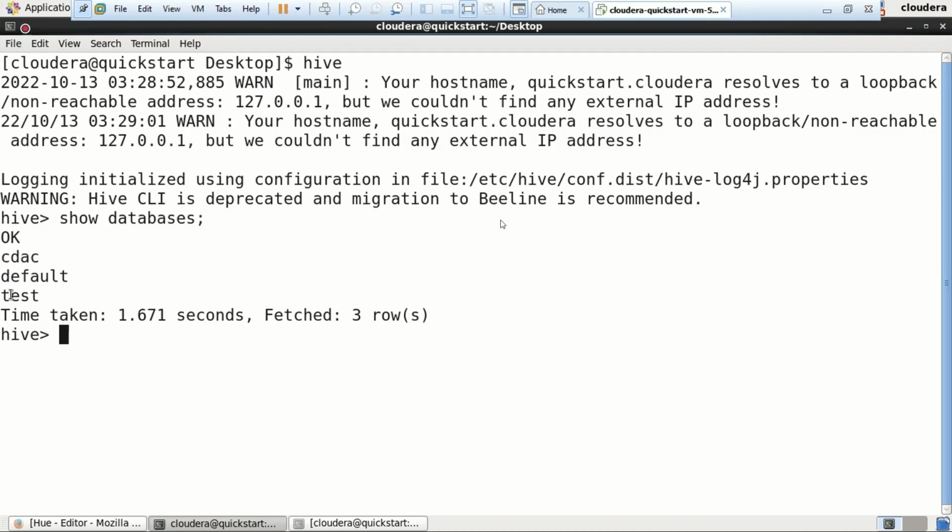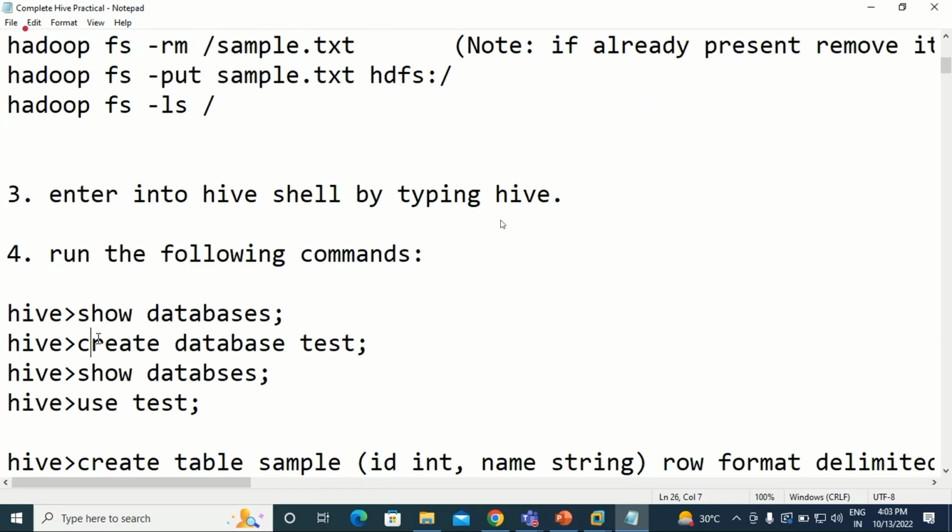Okay. Now, if you want to create your own database, you have queries for that as well. So use create database and then the name of the database. Then again, you can check whether the database you have created is visible in the list or not. And whenever you want to make any table, you have to first write use test, meaning I want to create my table in my test database.